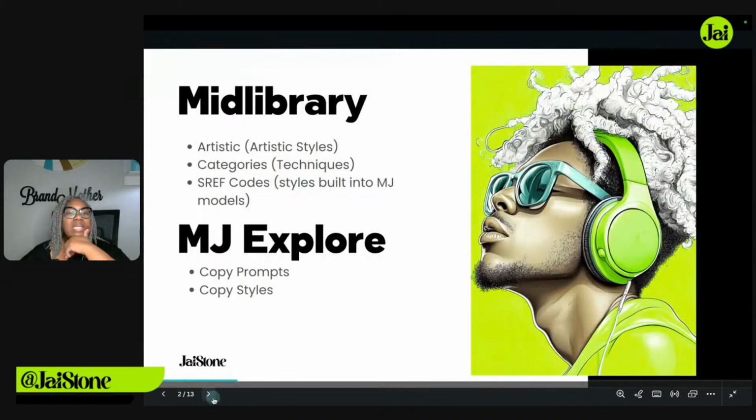Now, one of the resources I'm going to tell you about is the Mid Library. It is for Midjourney, and they keep it great. It's really updated well as a resource. We'll look at it in just a second. It's where you can look at artistic styles. When it says artistic, it means artistic styles. When it says categories, it's really talking about some techniques.